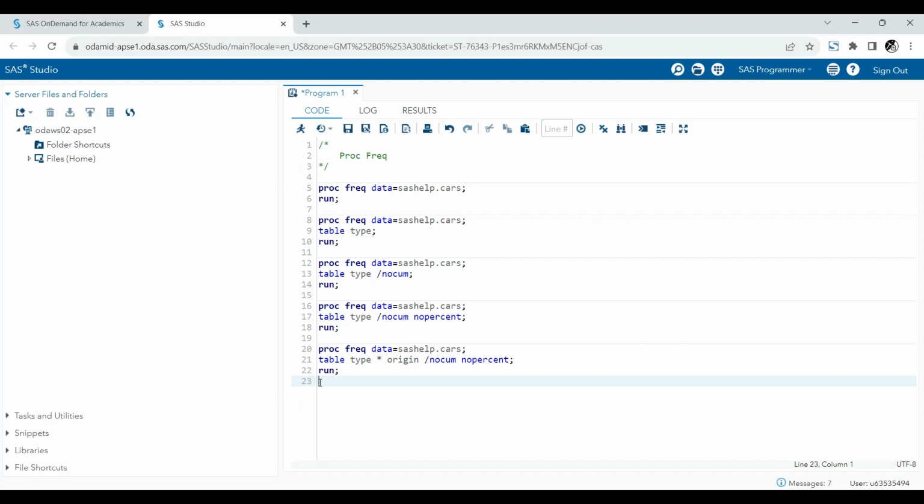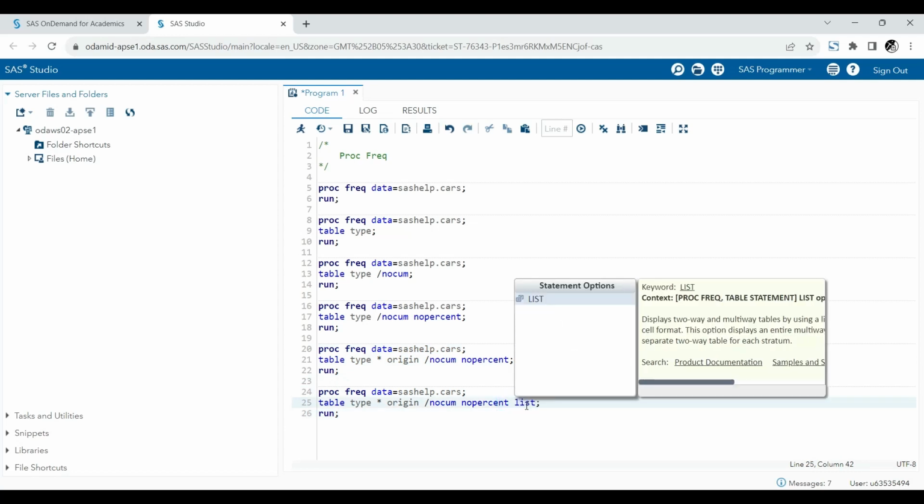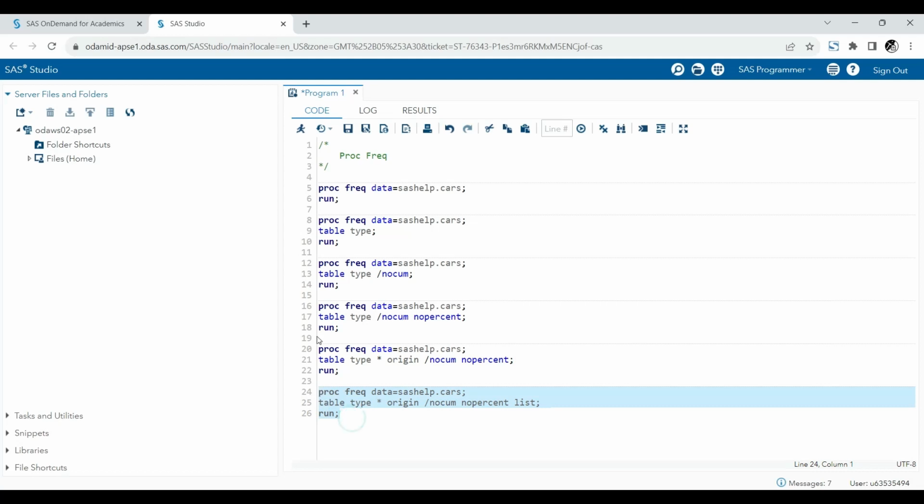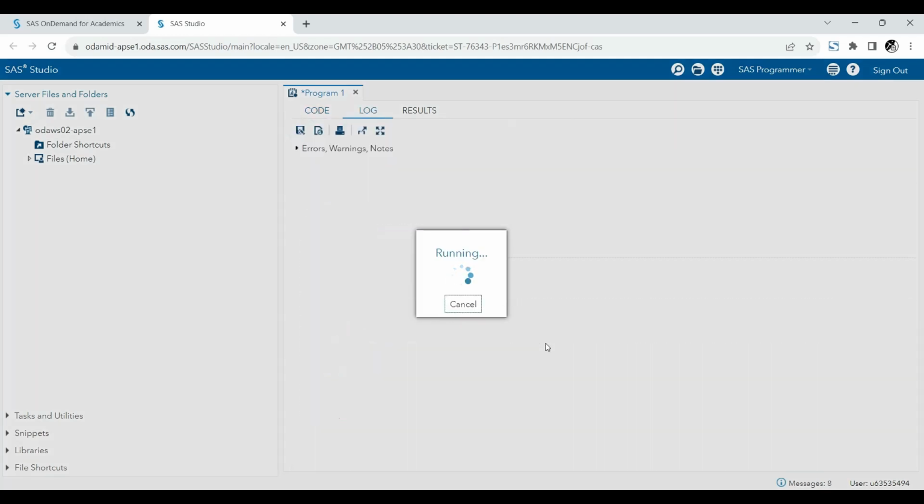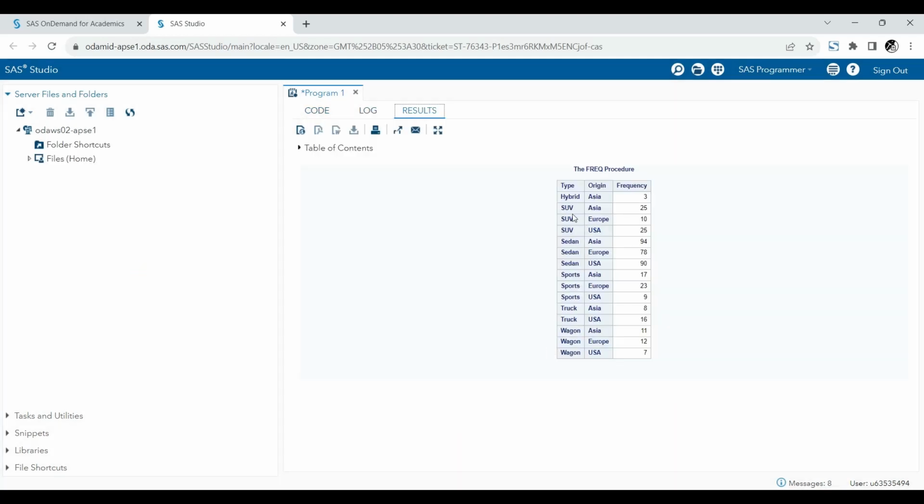Now, in case we do not want to see data in a cross tabulation format, but instead want to see it in a list format, we can simply use the list option. Okay, now in this case, we are getting type, origin, and its frequency.